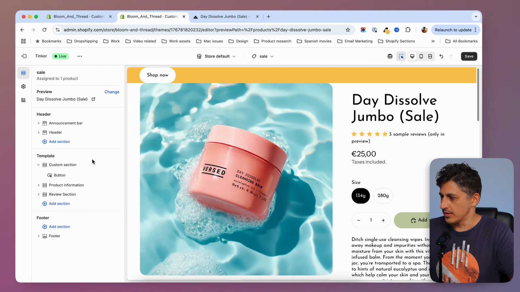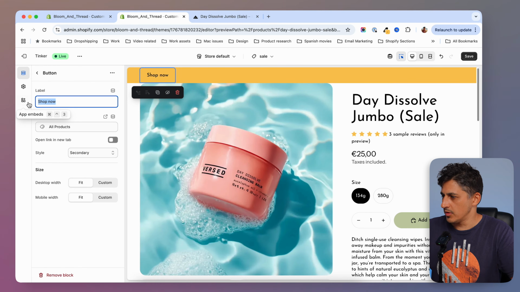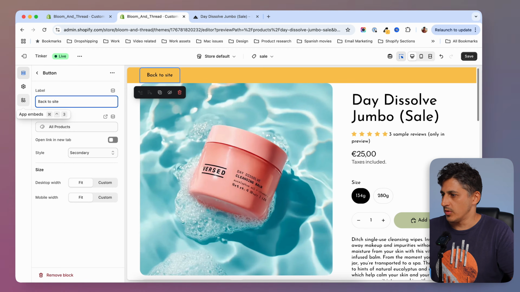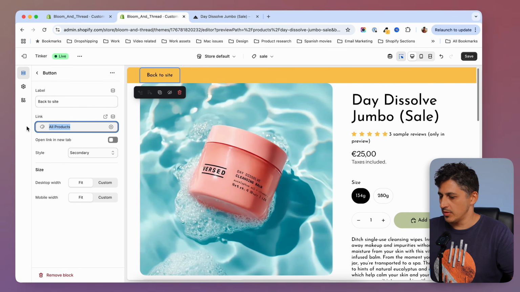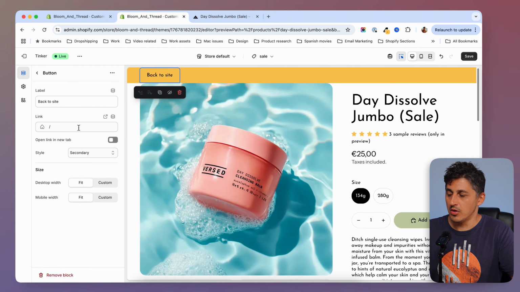And now I'm going to go back to the button, and I'm going to select the secondary. And yeah, now we have the shop now button, and I'm going to rename that to back to site. You can add in there whatever you want, and as a link I'm going to just add a slash, and this will ensure that we are going to be sent to the home page. If you want them to go to the collection page, for example, you can add the link in there. Now, if after click you want to open the home page in a new tab, and this is recommended actually, you should turn this on, and now we have the bar with the back to site ready.